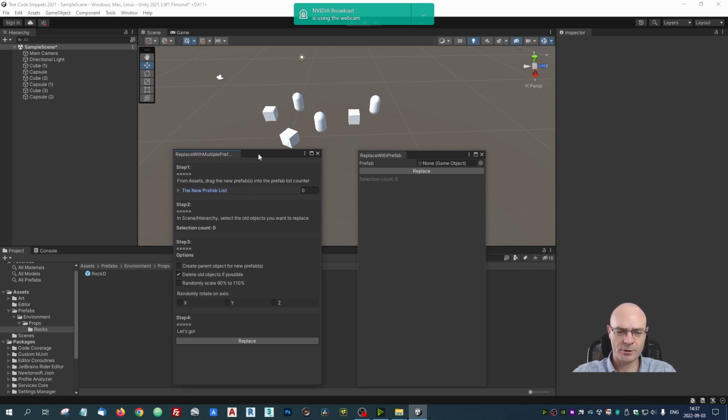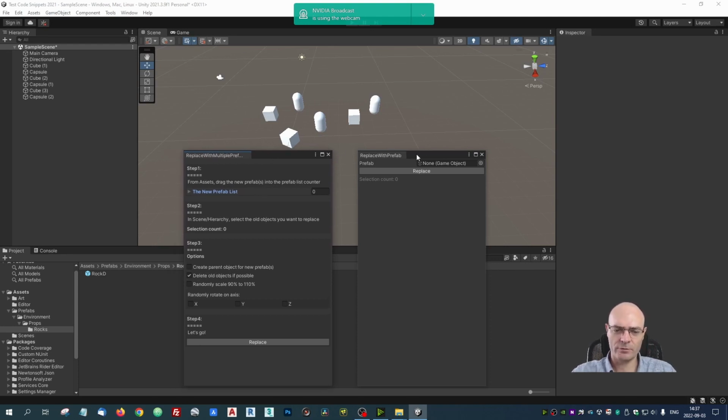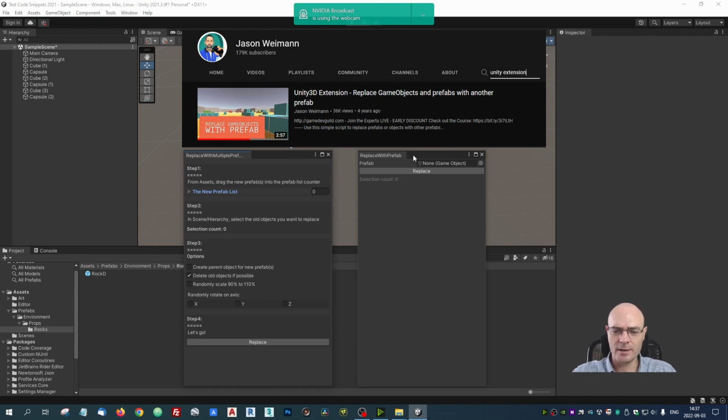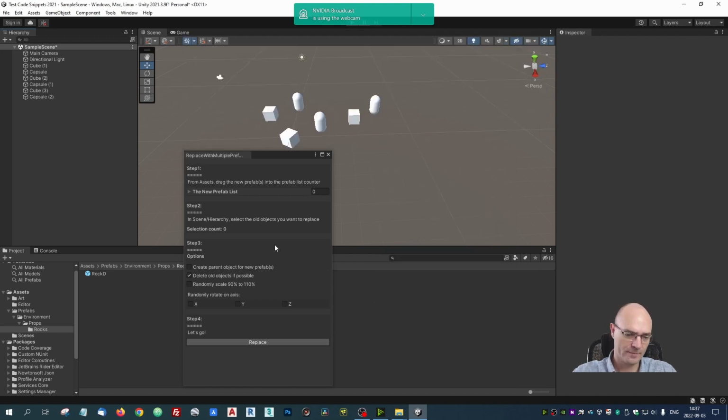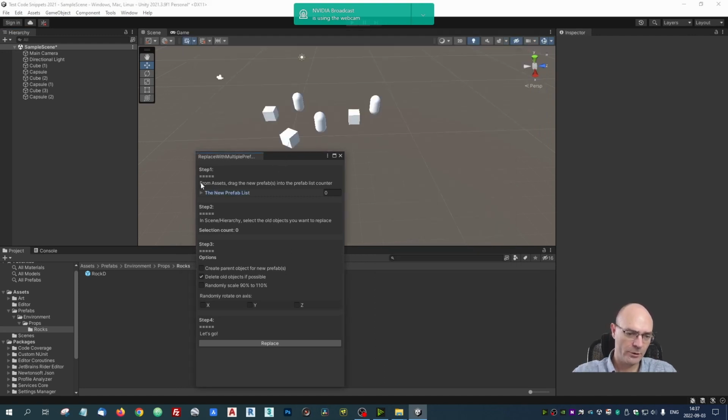When I first researched how to do this, I came across a video by Jason, and he linked to this version of his script. Mine basically is based on his version. So if you read here, it says from assets, drag the new prefabs into the prefab list counter. So in my case, I want a rock to be in here. And then I want to replace all these objects.